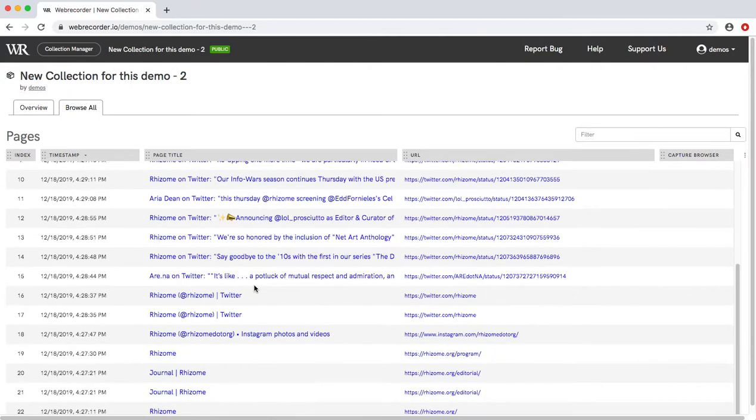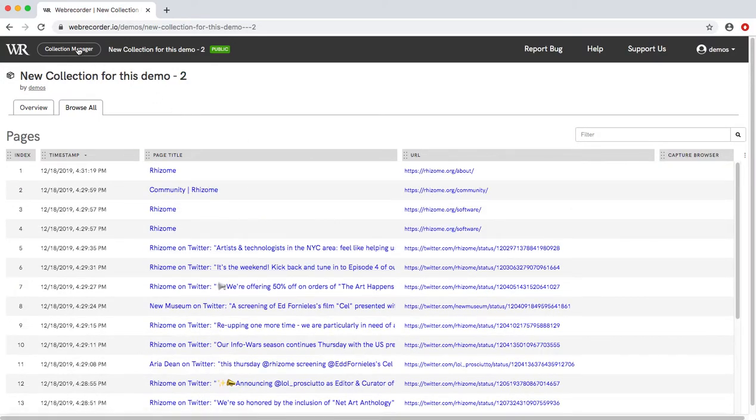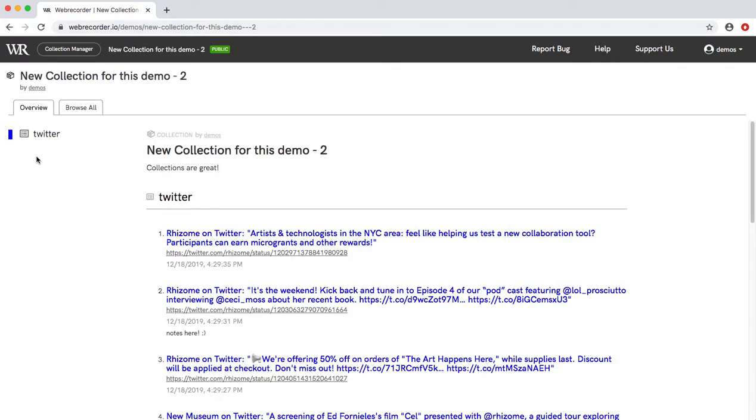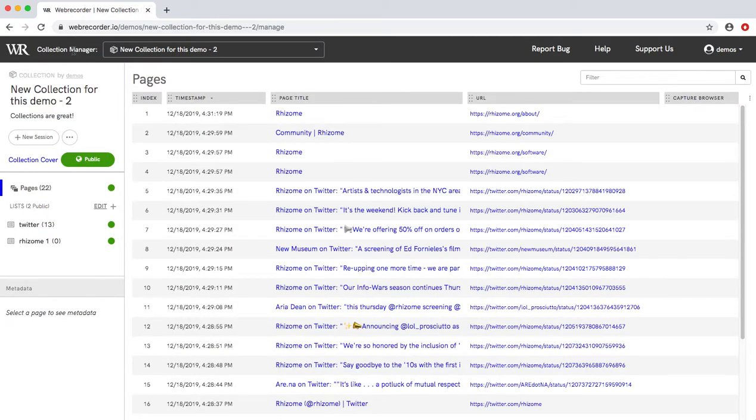So we can also browse all the pages in the collection. As the collection owner, I can go to the collection manager if I want to do some more work, which I do. What is visible via the collection cover page is what anyone can see, even if they're not logged in as you, but the collection manager view is only something you have access to. So from the collection manager, you have several other options and things you can do.